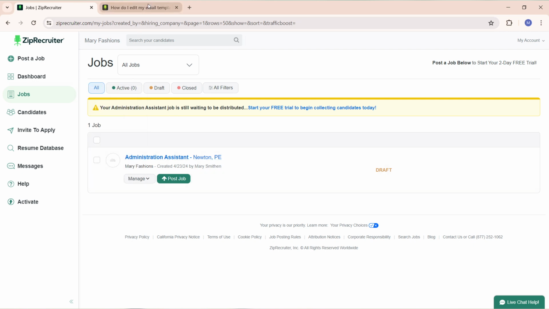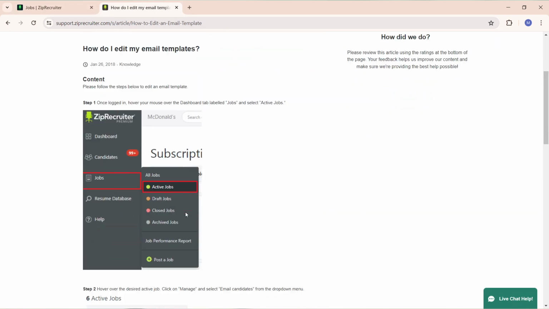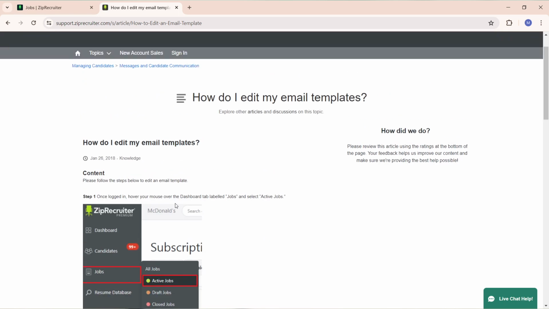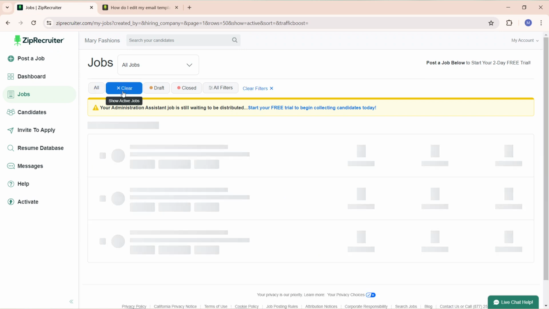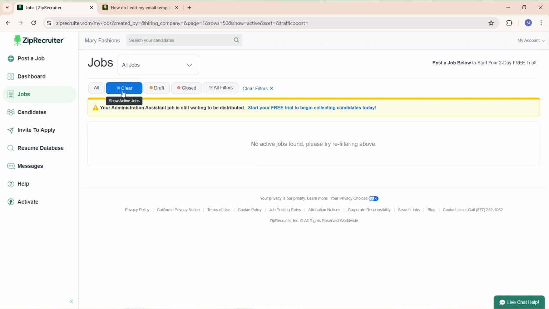So now that we're in jobs, the next thing that you're gonna do is to click on active jobs. So right here, I do not have active jobs. I just have jobs in my draft. But if you click on active, you see that it's 0. So active jobs are jobs that you've already posted. So head over to active jobs and it's going to take you to this window.